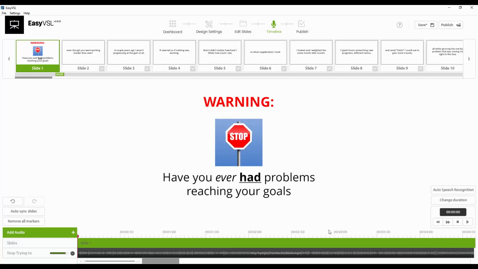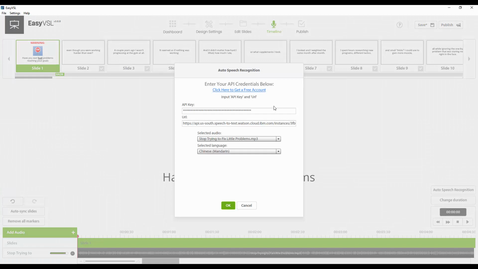And now I can click on auto speech recognition. And this part, you will have to do a little bit of work. You'll have to click here to get a free account. Create a free account. This is separate from EasyVSL. So after you purchase EasyVSL, you have to create an account with IBM Watson. And that's what you actually use for... Why is this Chinese Mandarin? Interesting. But that's what you actually use for automatically syncing audio.